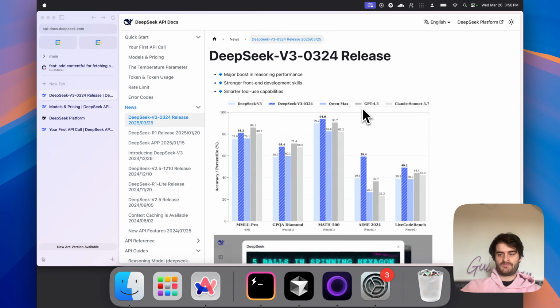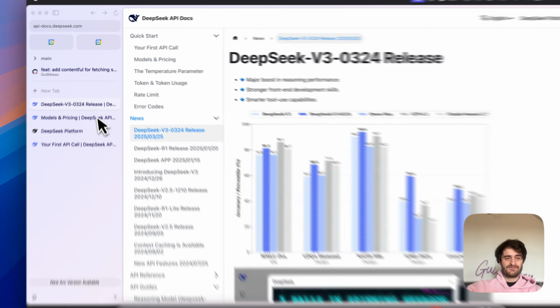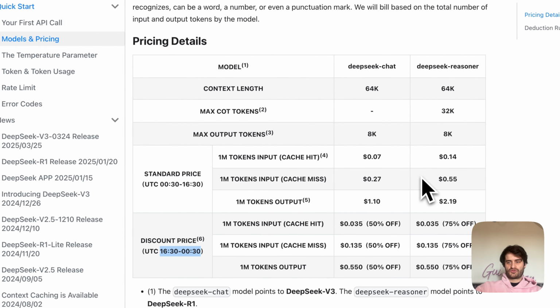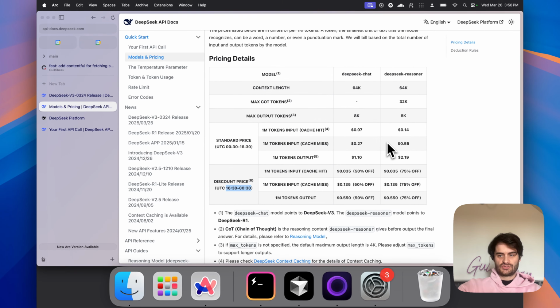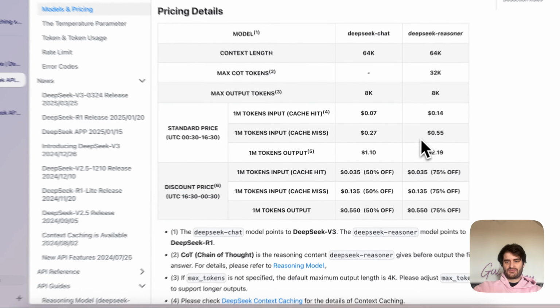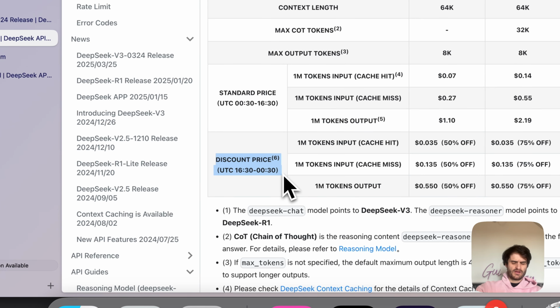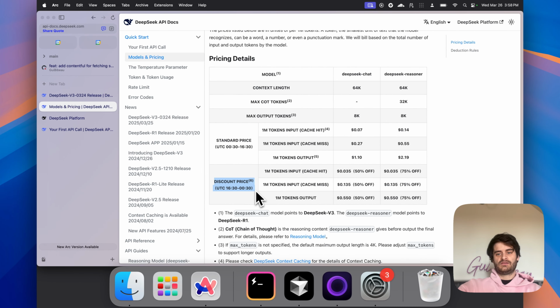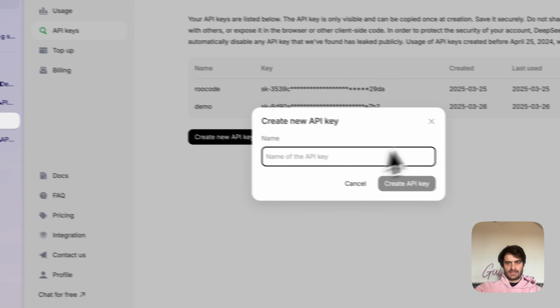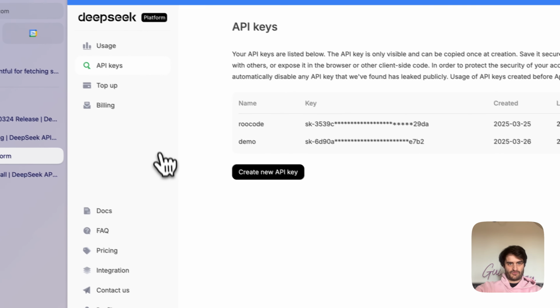This is a major update because it's dirt cheap. If you look at the pricing here, we're talking minuscule compared to the other two major providers. And on top of that, you even get a discount price if you're using this in off-time hours. These hours mean that the big load for DeepSeek is over and they're giving you 50% off, and even 75% off on R1. This is UTC 4:30 p.m. until midnight 30.